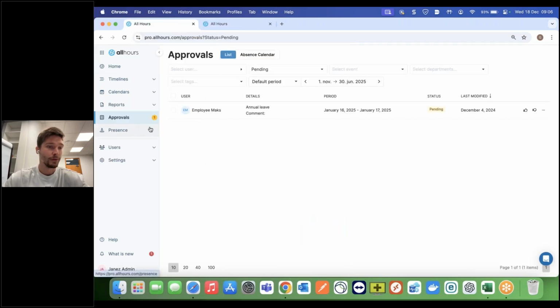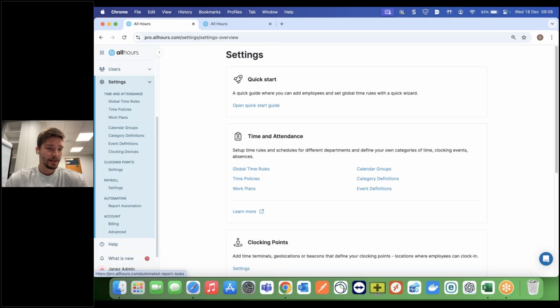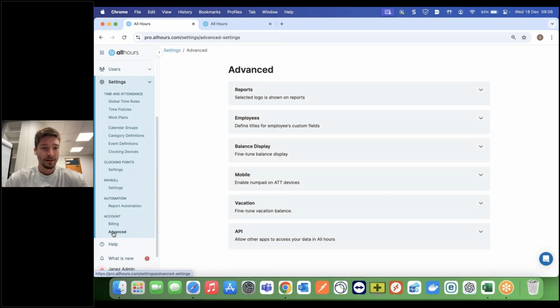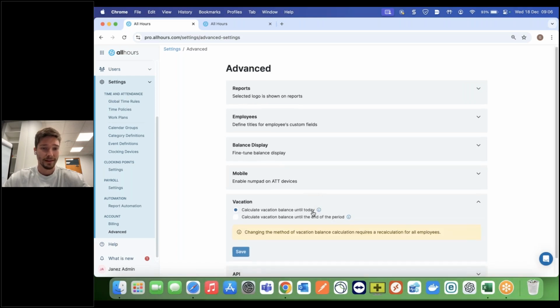So we will go into our administrator account. So only the administrator can do this, and it affects everyone in your system. So in settings, we can open advanced, and on advanced, we have vacation. So fine tune how it's represented. The first option represents how much vacation you have today. The second one represents how much vacation you have until the end of the year. So everything that you entered in advance until the end of the year will be deducted from that balance.